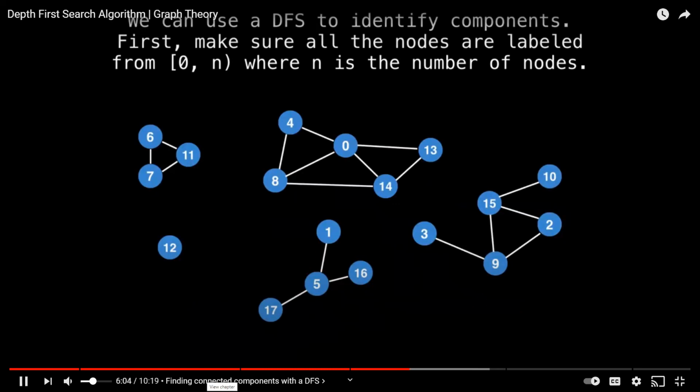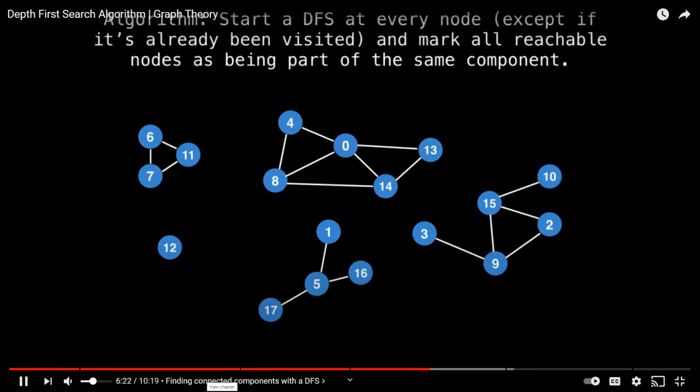First, make sure all the nodes are labeled from 0 to n non-inclusive, where n is the number of nodes. The basic algorithm is to start a depth first search at every node, except if that node has already been visited, and mark all reachable nodes as being part of the same component using the same ID. So if we start at node 0, then we do a depth first search here, and then every node in this component gets an ID of 0.